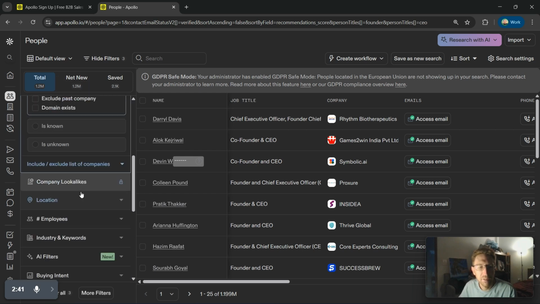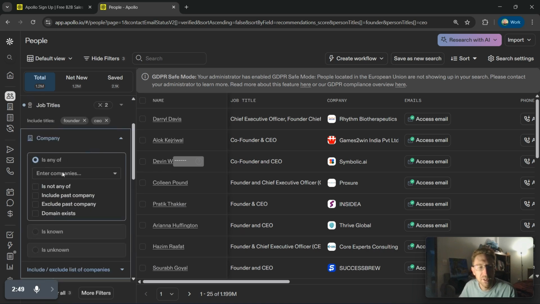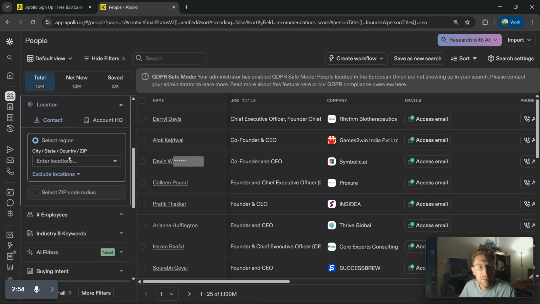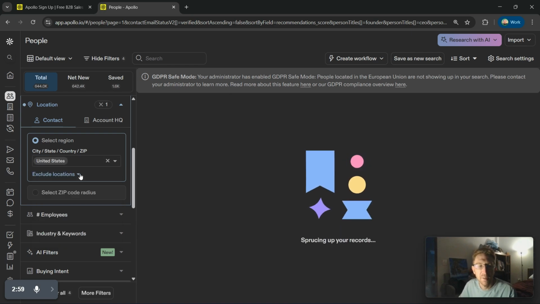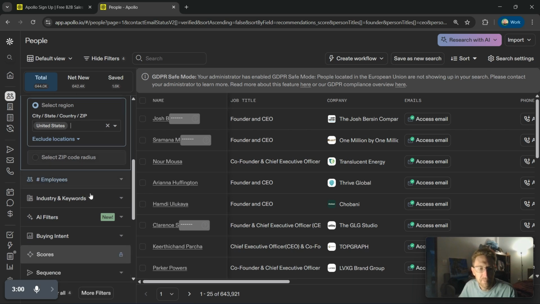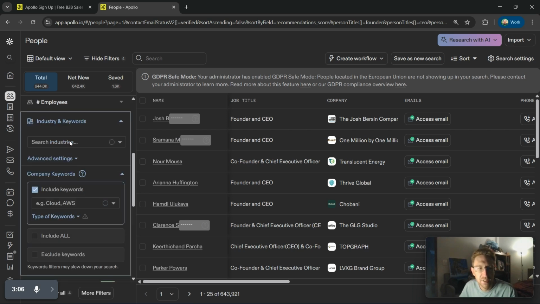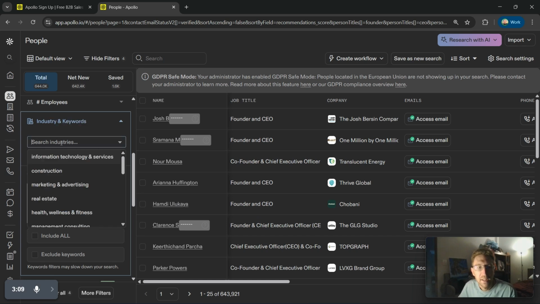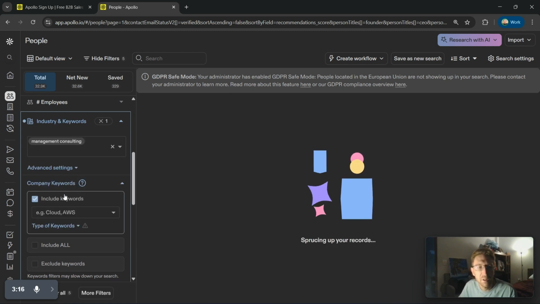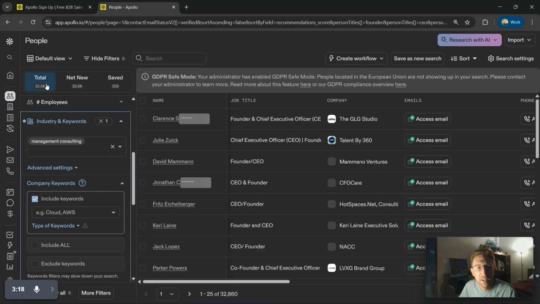And from there, we can also select companies. So if you're looking for specific companies, then you would enter those here. But in my case, I just want to filter it based on location. I'm only looking for companies in the United States for the time being. And that narrowed down the results by another 50%. And then also industry. So in this case, I'm looking for people in management consulting. So I'm just going to scroll down to management consulting here, and then I can filter it down even more. So we've gone from 650,000 results to now 33,000 results.